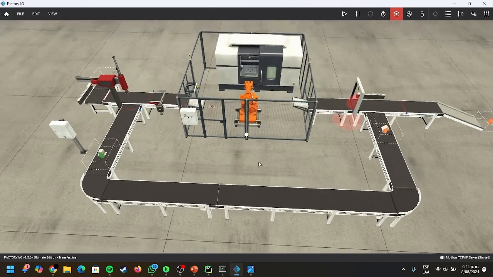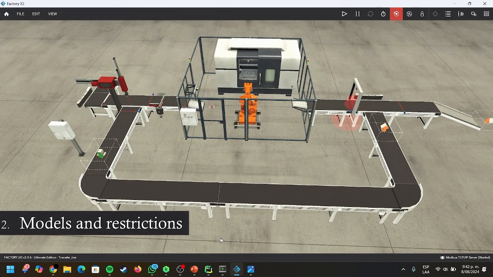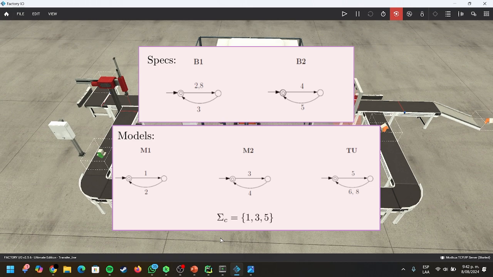So, how can we model this? All the machines and the test unit are modeled as two-state automata, and the specifications are right here. All the events with no numbers are controllable, and the other ones are not controllable.